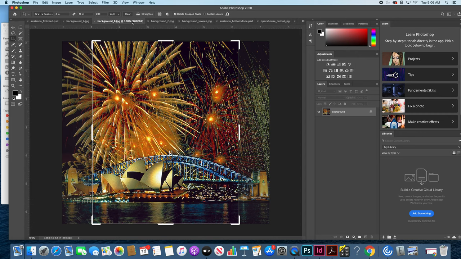And this is a beautiful picture. This is actually a picture of the fireworks celebration on January 1st over the harbor in Sydney, with the famous Sydney Opera House and the Sydney Bridge in the background. Now, while this is a great photograph, it would be a terrible background photo, and the reason why is it is simply too busy.